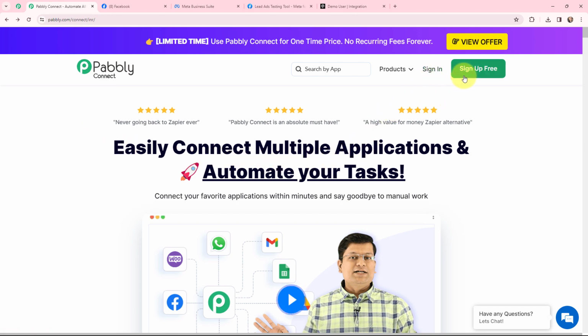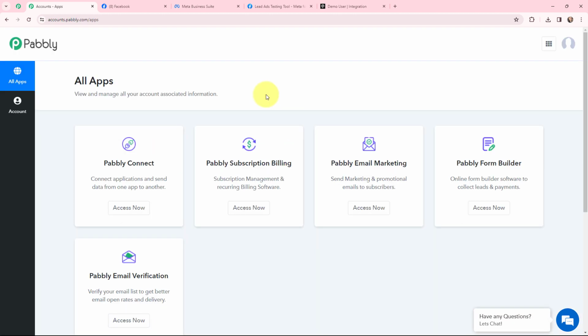But if you're a new user, you can click on the sign up for free button and every month you will get 100 tasks for free. So as an existing user, I'm signing in. Now this here is the all applications page. So here I will go to Pabbly Connect and click on access now to reach my dashboard.